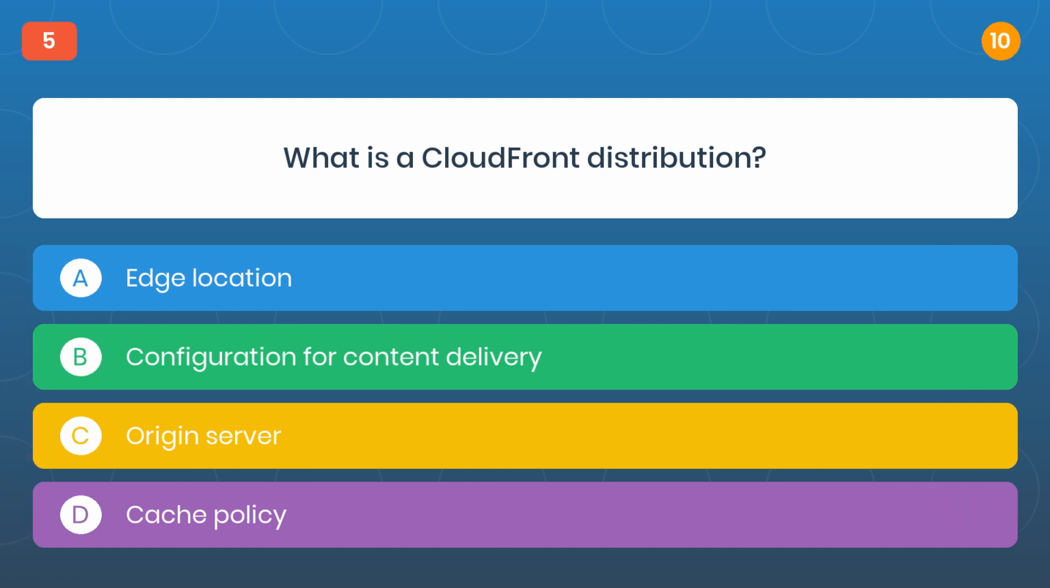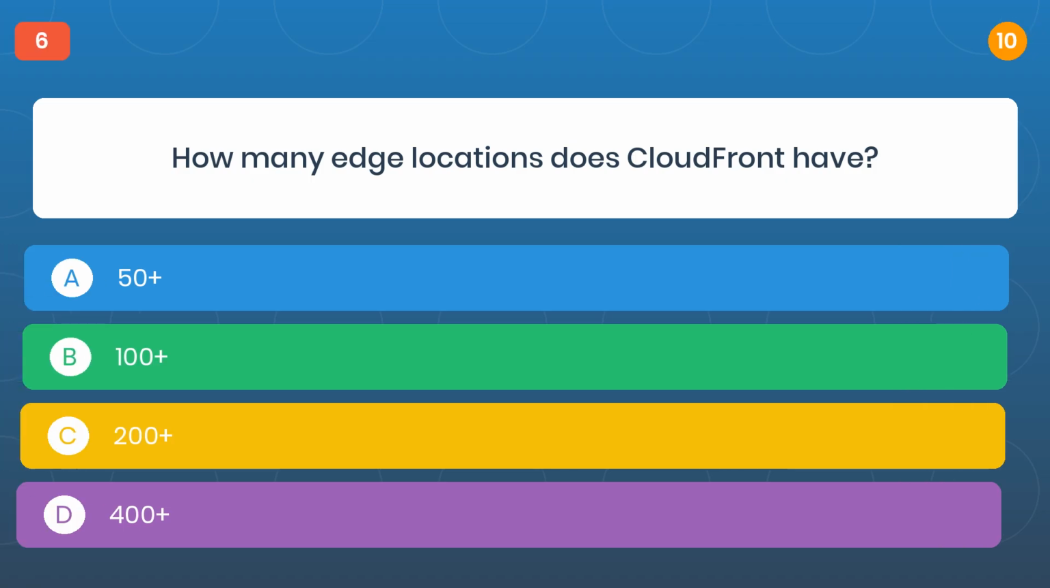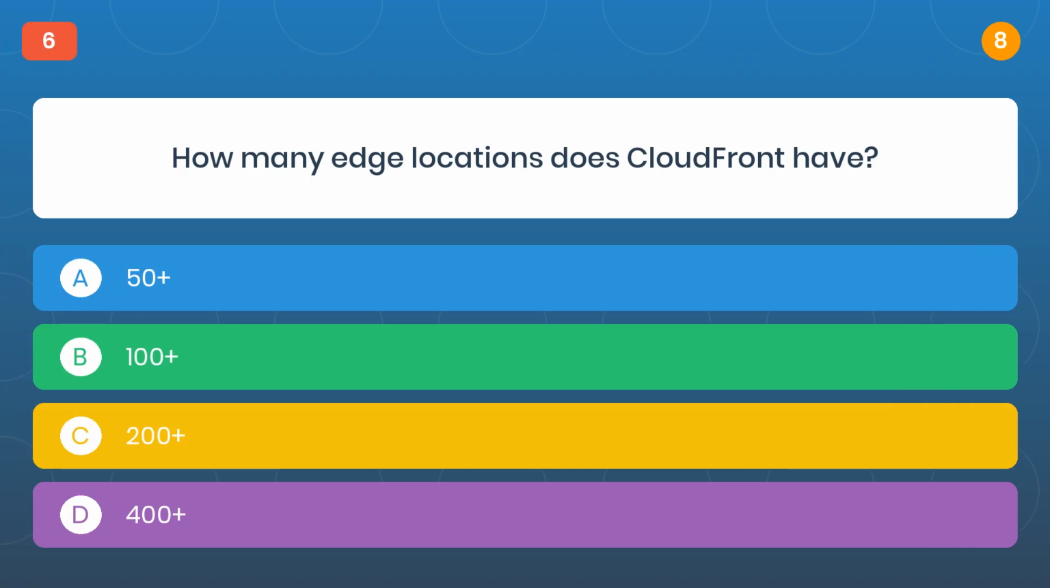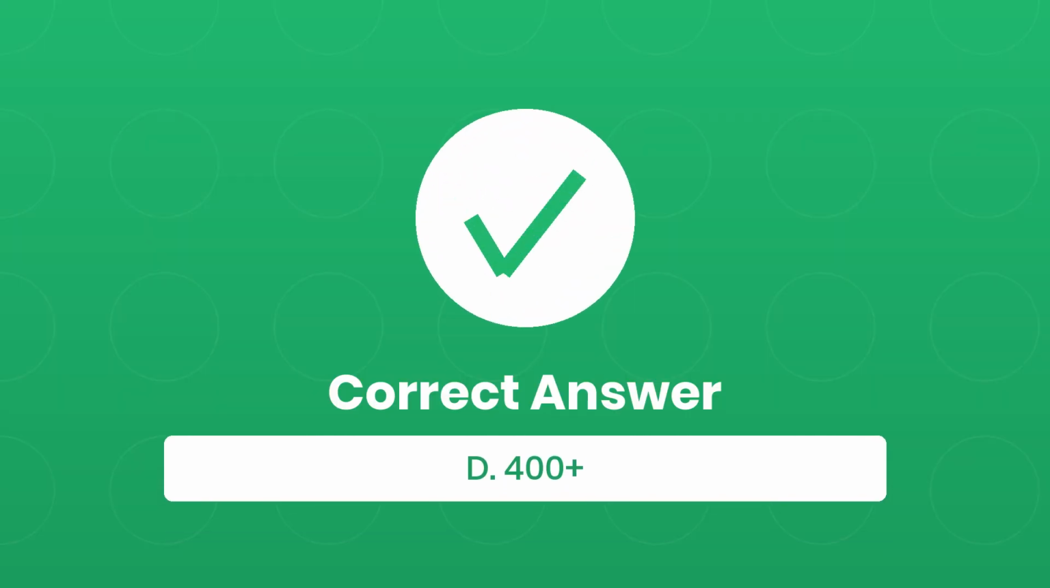Question 5. What is a CloudFront distribution? The correct answer is B, configuration for content delivery. Question 6. How many edge locations does CloudFront have? The correct answer is D, 400 plus.